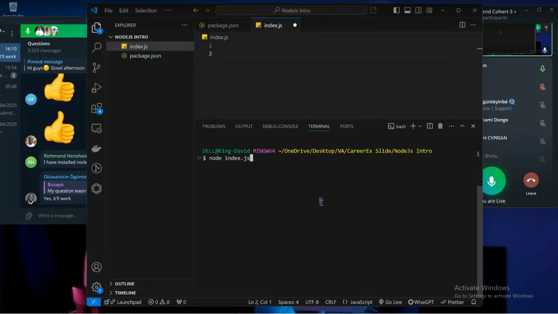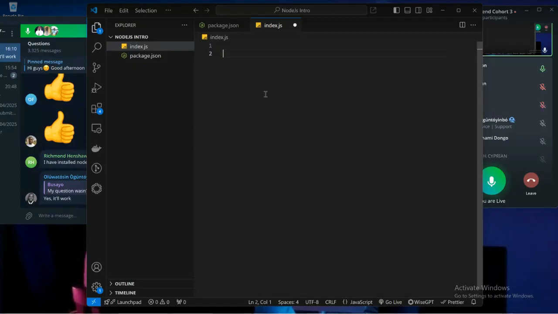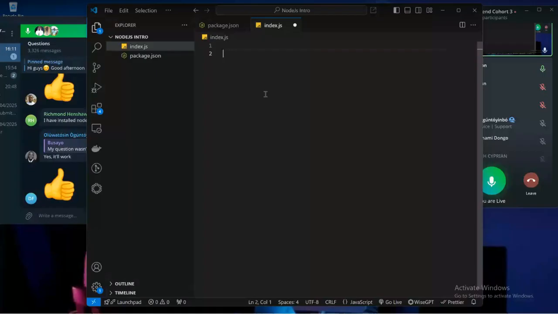All right, so that's the first step and the second step. The first step is creating the package.json file. I cannot emphasize the importance of that file enough. The second thing is creating your first file, the main file that you want. The third thing is setting up a server.